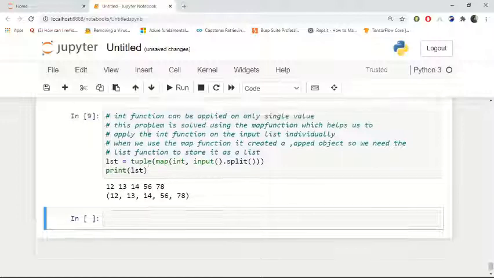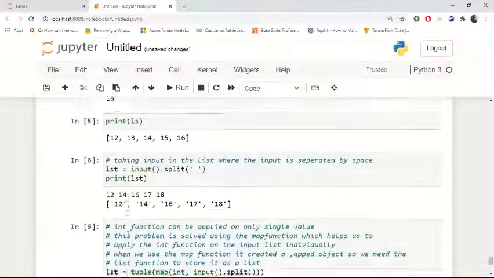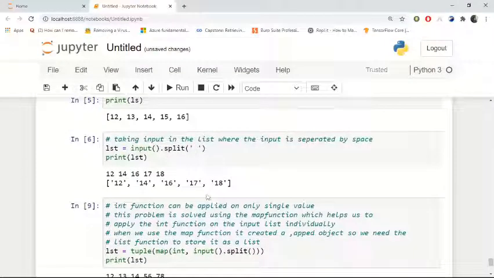So this is how you take multiple inputs from the user, whether using a for loop or the input split by space.